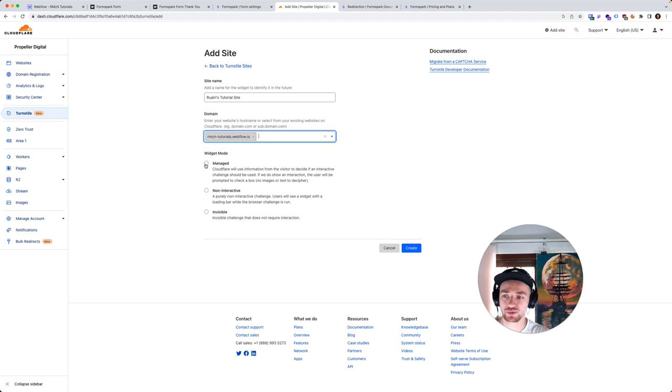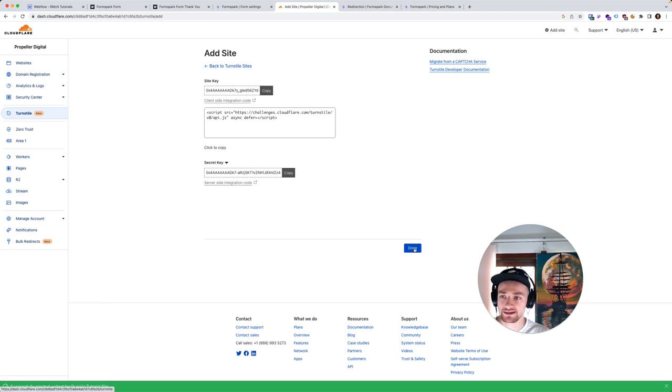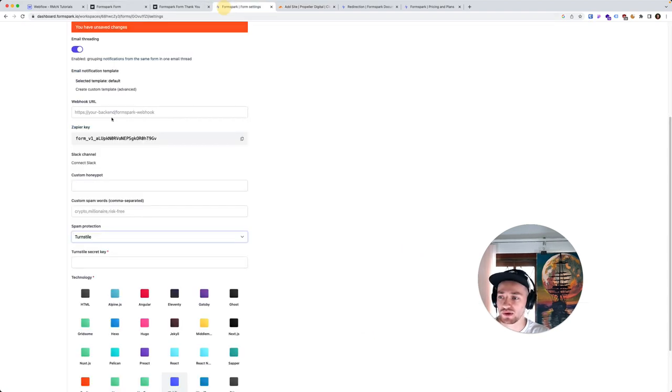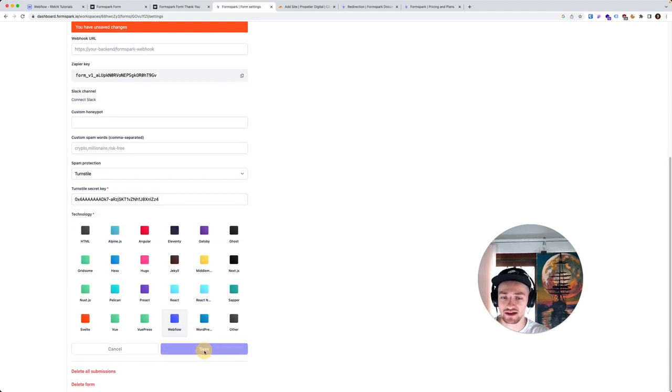There are a number of different ways that you can put this on your website. You can give the option of making it interactive if Cloudflare wants to challenge the user. I like going for invisible. This seems to work for me. And click Create. And bingo, here is our code. So what we're going to do is we're going to copy this secret key, and we are going to enter that into Formspark in the backend and click save.